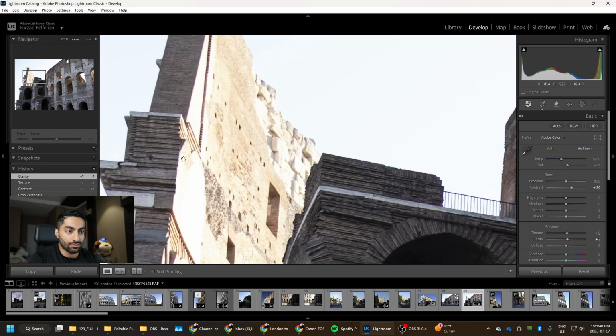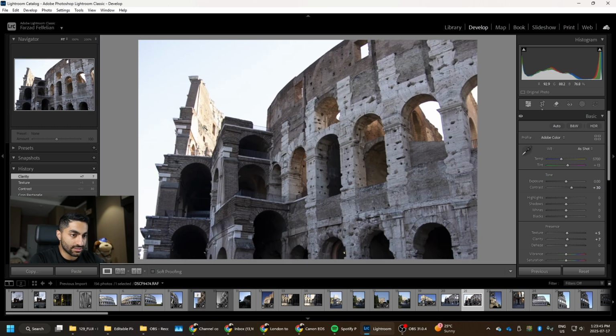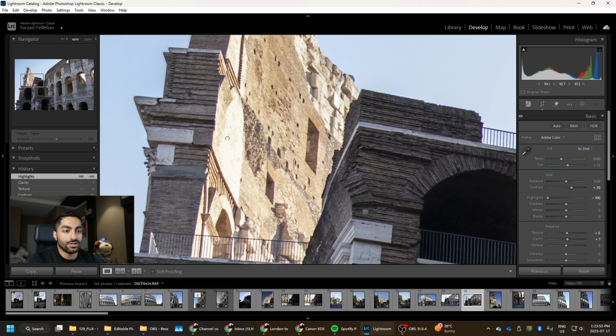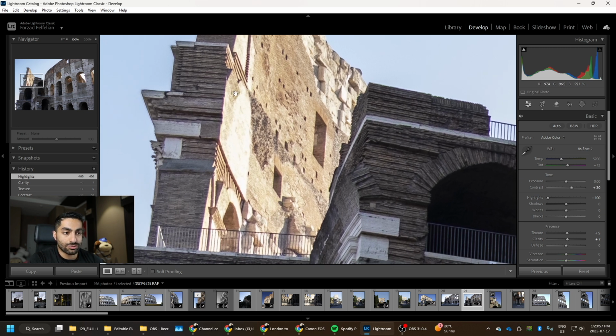Now here we have an overexposure situation where this is too lit and it's actually blown out. So what we're going to do is bring down the highlights. Now, you see I have to bring down the highlights to 0 or minus 100 to recover any sort of detail in this area.